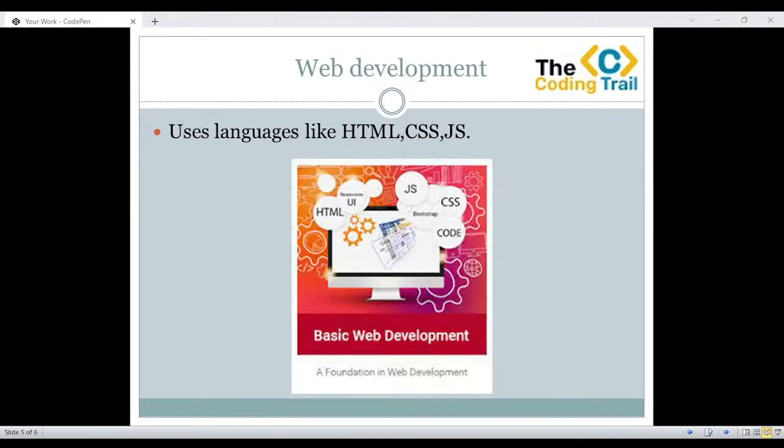Now for web development, we need to know some languages. We use languages like HTML, CSS and JavaScript. So web development is a set of processes and tools to create websites. Web development is a combination of technologies to design and implement web pages. The first language is HTML. HTML stands for Hypertext Markup Language. It's a programming language used to create the web pages.